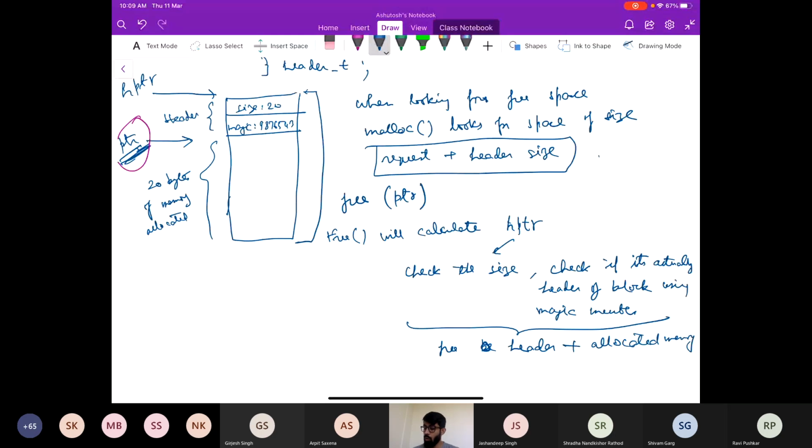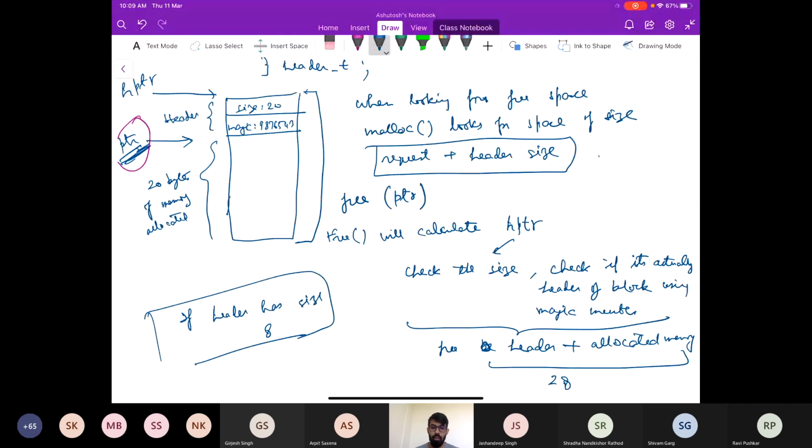So let's say the header takes 8 bytes, like 4 bytes for the integer size and 4 bytes for the pointer. Then the total it will free is 28 bytes, let's say.